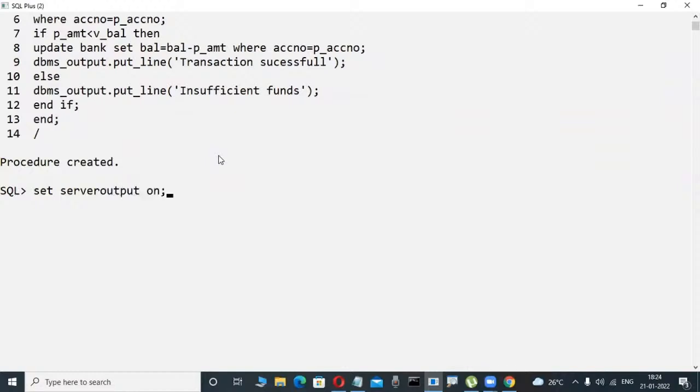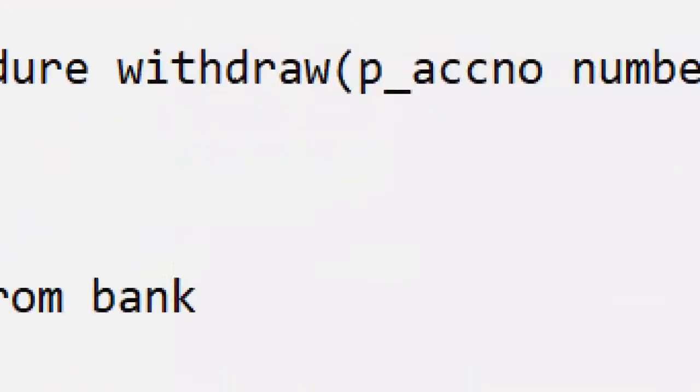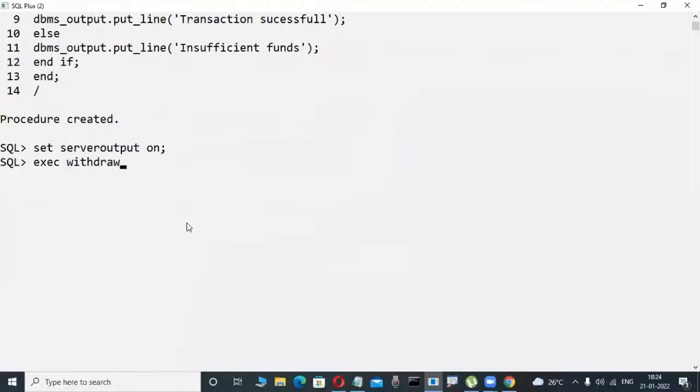And now here, observe here. Here I'm executing exec procedure name withdraw. I'm calling this procedure, withdraw. You may not have an idea about all of this, just observe: withdraw is the name of my program. Here I'm passing my account number 1001, comma, and I try to withdraw 9,000 rupees, for example.